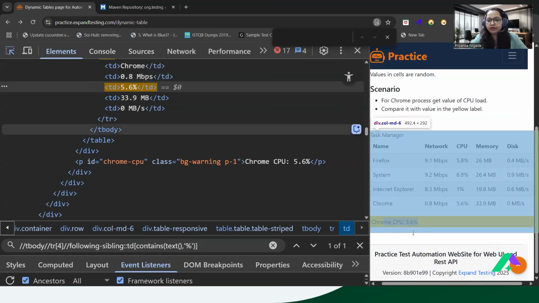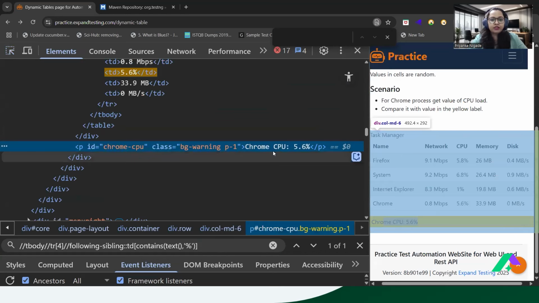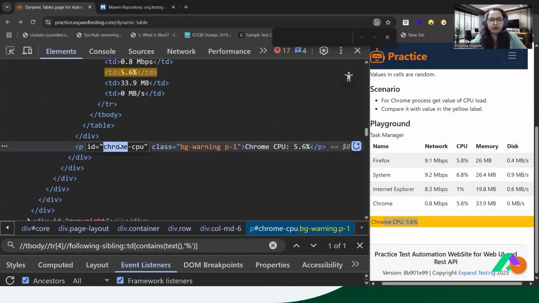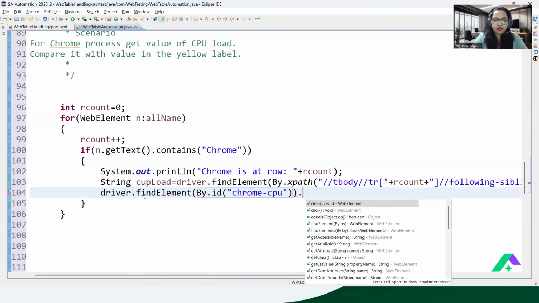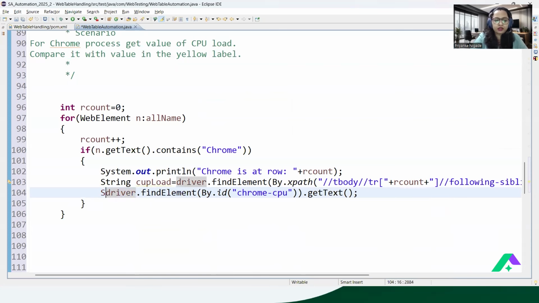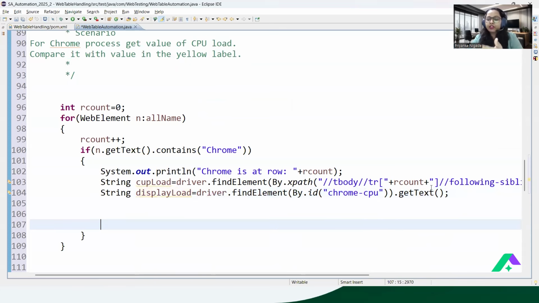So I will first inspect the yellow color label, and where the code is written, see there is an ID available. So better I can follow the ID locator, and I can write a simple logic: driver dot find element, this time by dot id. Id is the most primary locator in Selenium. Use the same, and I will just get the text for it. This is what? This is the displayed load, the current page CPU load. Now guys, we have the actual load from the server, and we have the display load also.